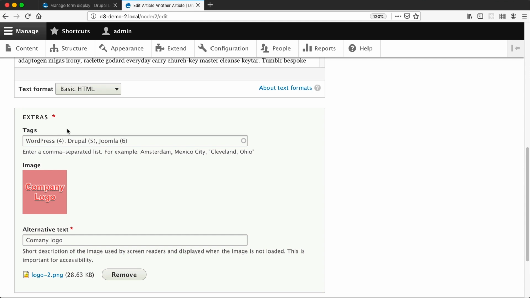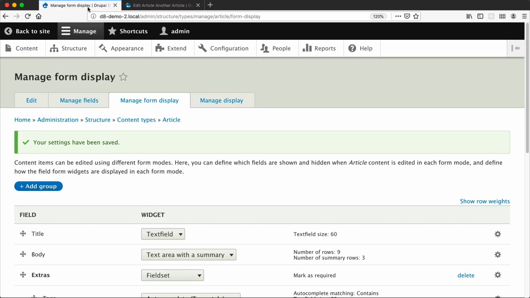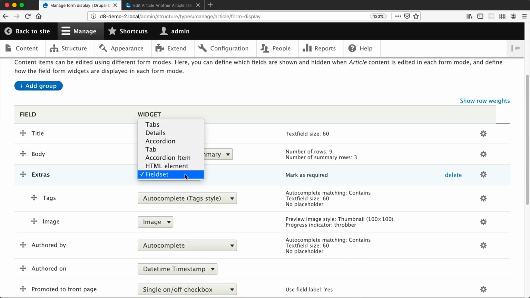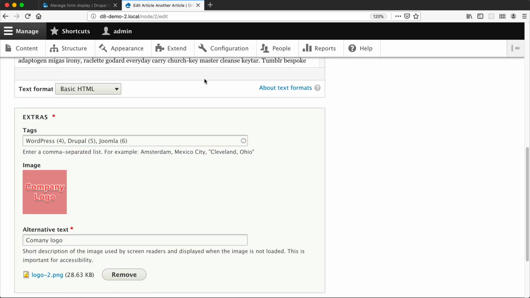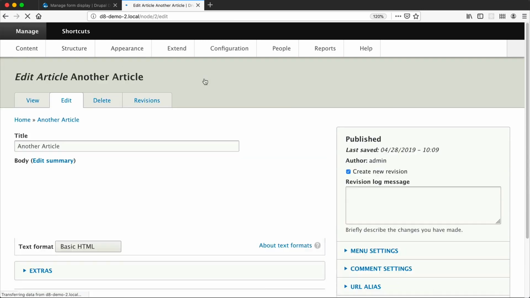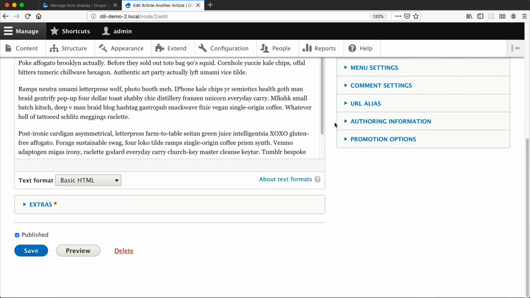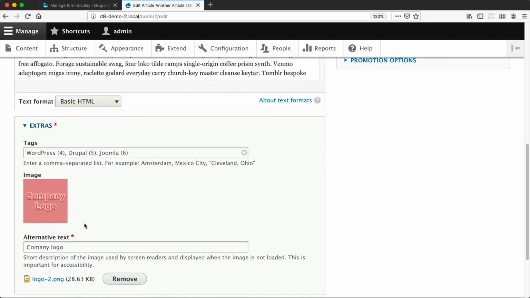So let's now change this group type to details, which will allow us to show or hide the field set. So let's go back to Manage Form Display, and then from this widget dropdown, select Details, and then scroll all the way down and click on Save. And then if we refresh our form, you will see that the field set is now collapsed or closed by default. And then if you click on it, you can see all of the fields in that group.